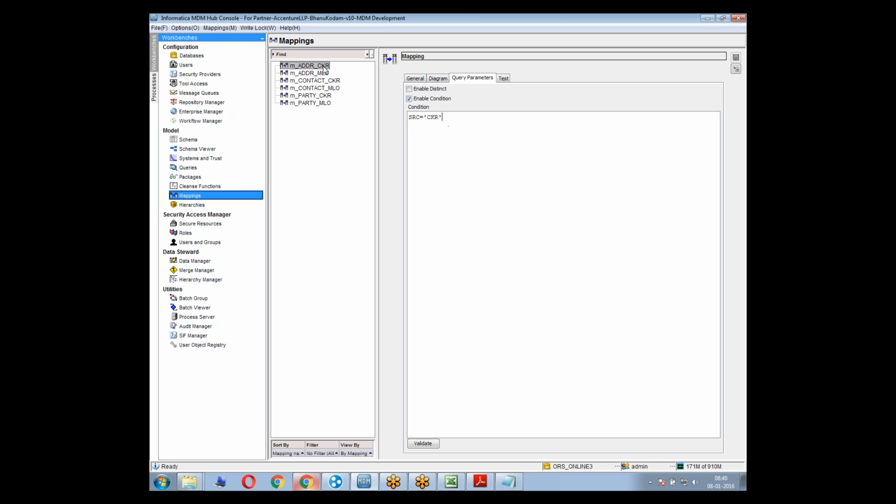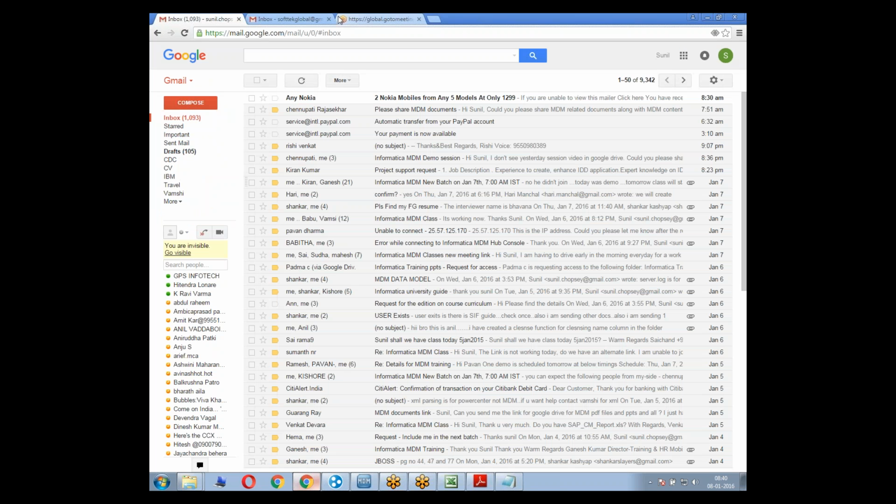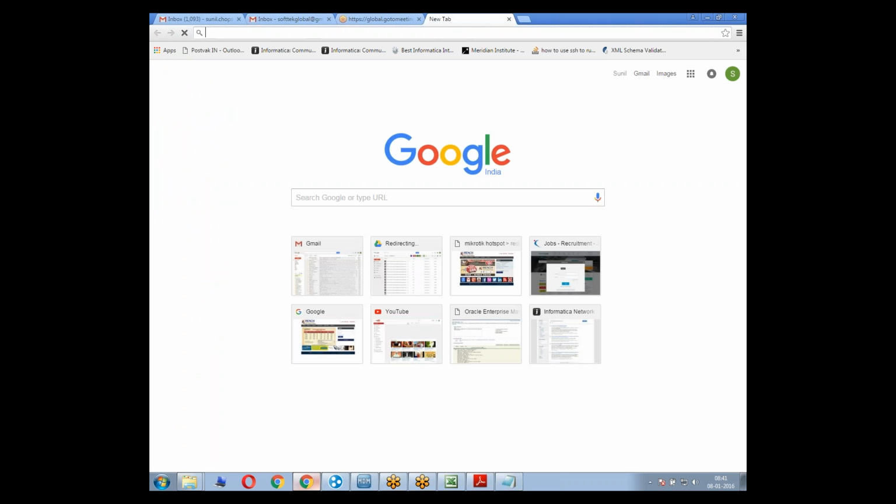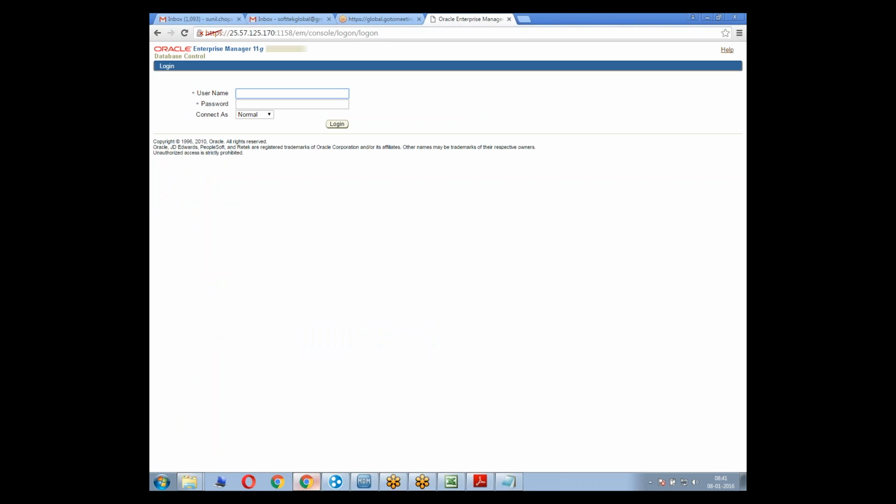For example, this staging table. Just in case we forgot to give this query parameter, you simply go here and say truncate table. The way you execute truncate table in the database backend is the same, it's a simple procedure. But remember that the procedure is not the same for a base object. You should not go and directly truncate a base object table.